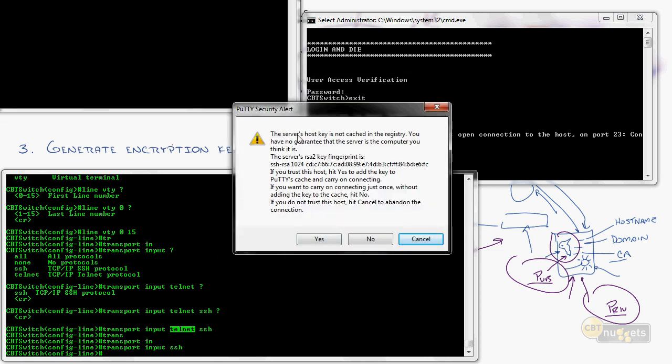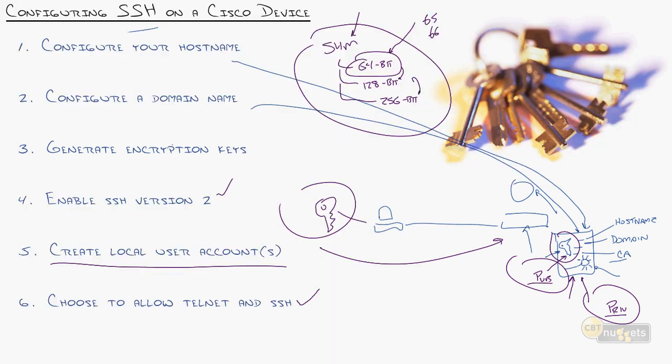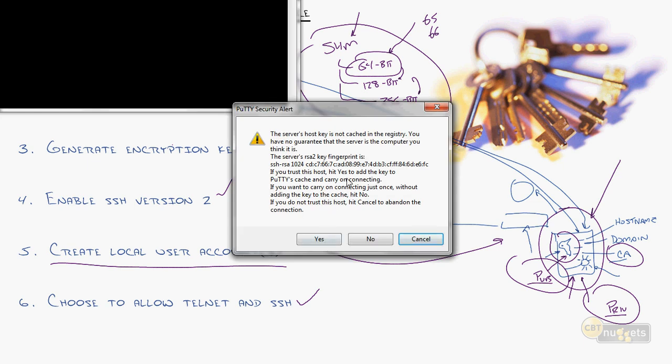It says, this server's host key is not cached in the registry. You have no guarantee that this server is the computer you think it is. What's that mean? That kind of creeps me out. What it means is PuTTY just recognized this switch is using encryption keys that it just made up itself. So it's saying, this is your first time connecting here. It's saying that I approved my own certificate. You have no guarantee that this server really is the device that you think it is. If you're okay with that, go ahead and hit yes.